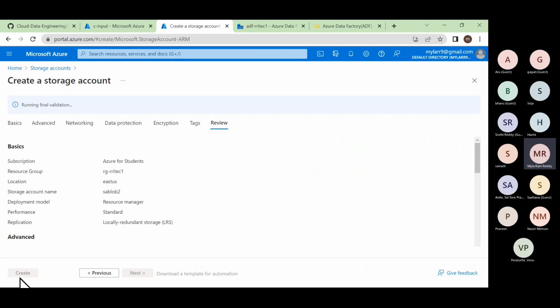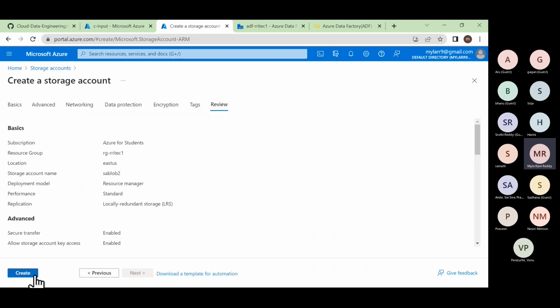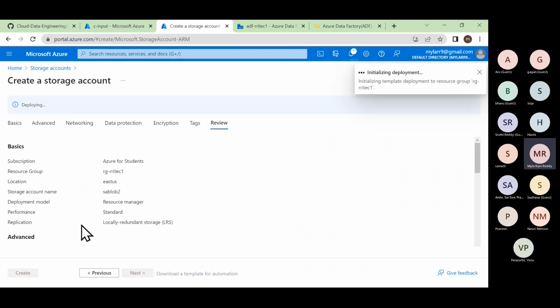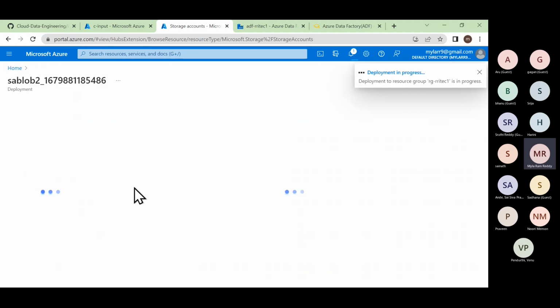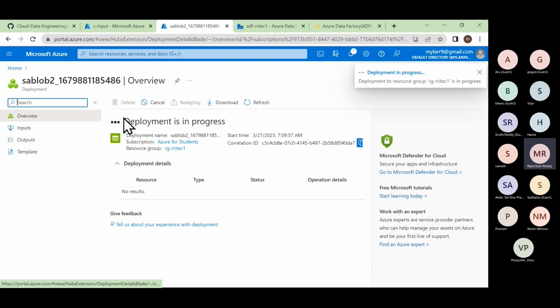So it's going to create one blob. Click on create. Right. So once the blob is created, I would like to create one container here. Okay, let us go and try to create one container.